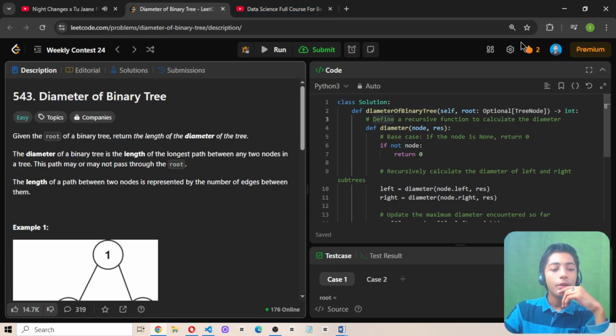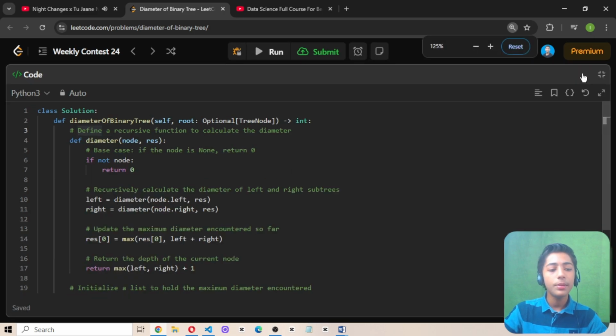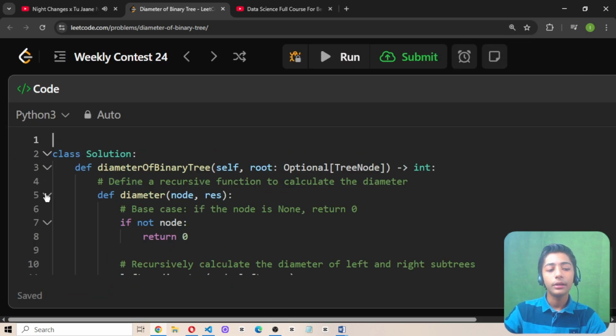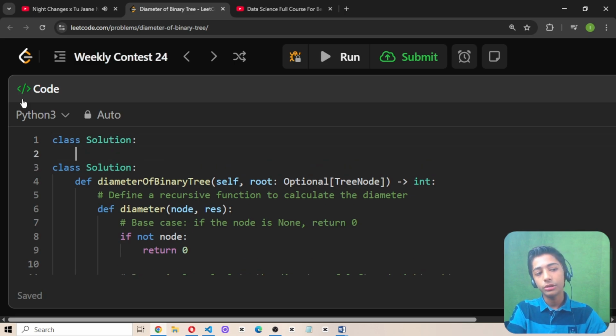Okay, so now we are solving this question in Python 3, because like you all know, we are solving all the questions in Python 3 from the starting. So let's start. First of all, I define a class Solution, because it's a rule of LeetCode. Whenever you start to solve any question, first you define a class Solution. If you do not define a class Solution, it will give you an error.